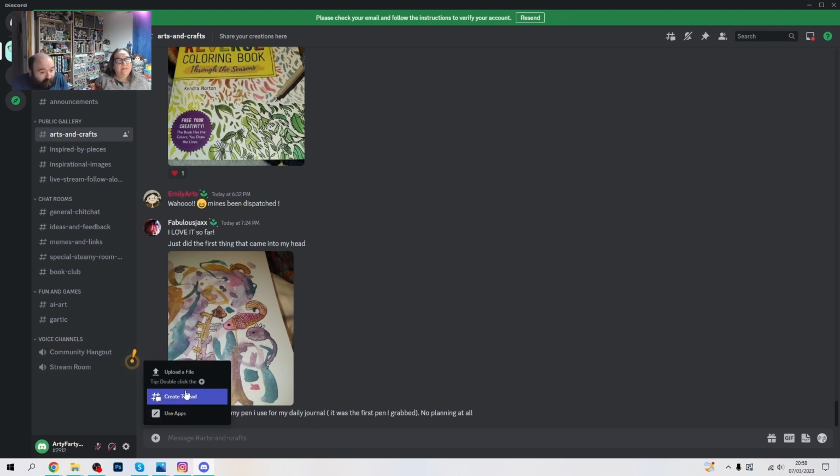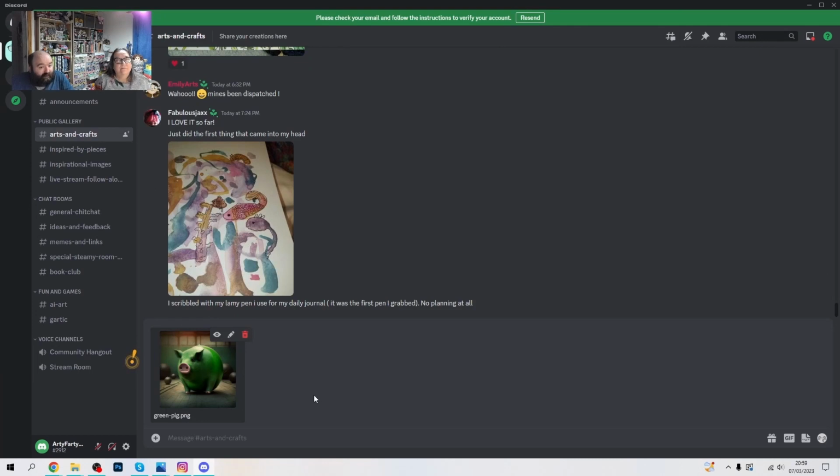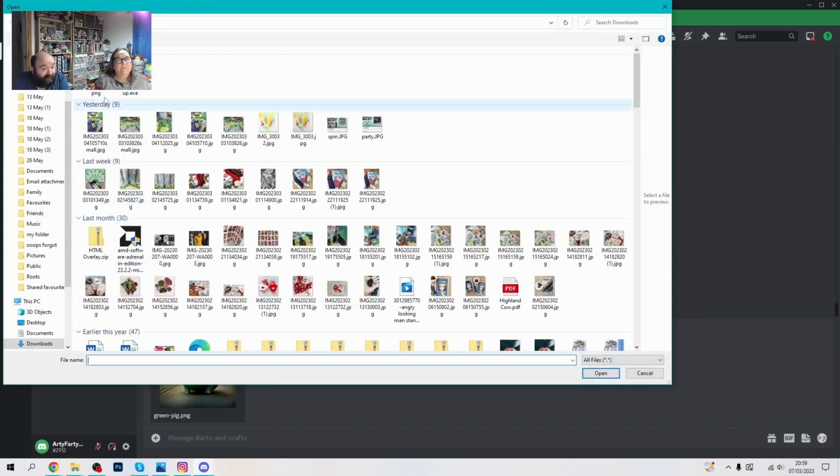You can do them if you want, but basically what you want in here is upload a file, and then you choose, in our example, the green pig. Press open. That hasn't sent it yet. It's important to note that it is showing your current attachments, and you can press plus and add another attachment if you want.